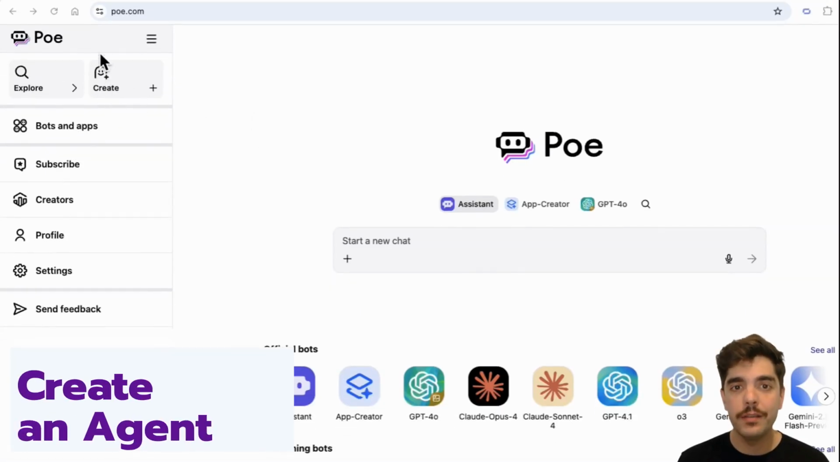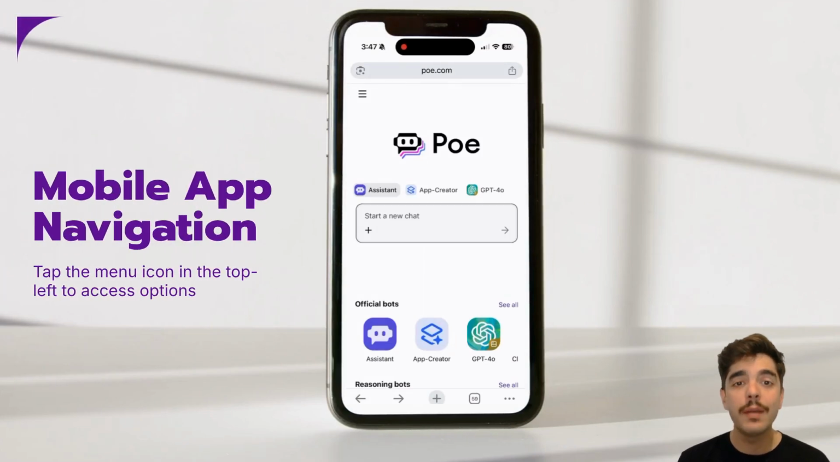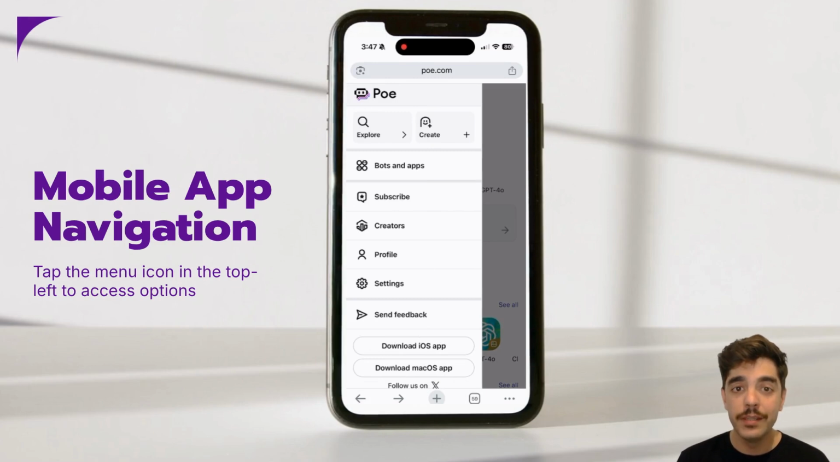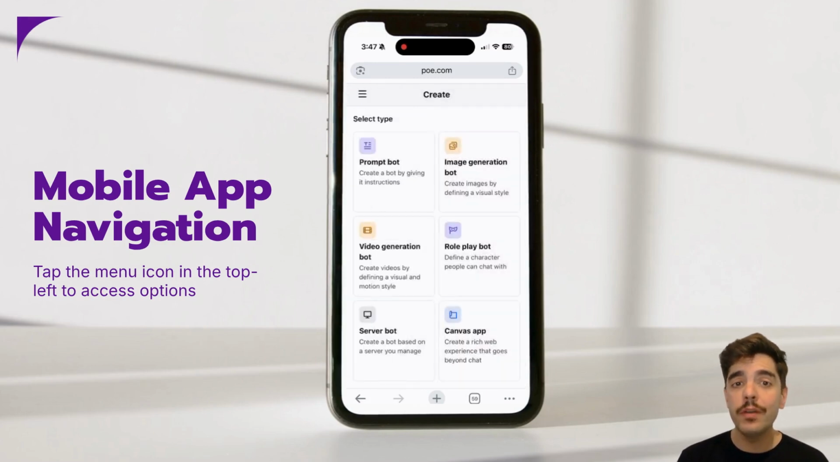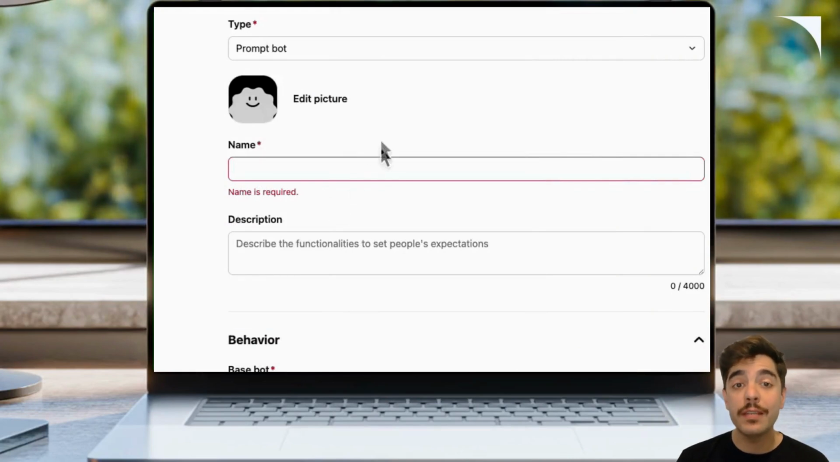Once you're logged in, look at the left-hand menu and click Create. Select the type of AI agent you want to create. For this example, we will choose Prompt Bot. If you're on the mobile app, just tap the menu icon in the top left and select the same option. This will take you to the bot creation form where we'll input all the details to bring your AI agent to life.